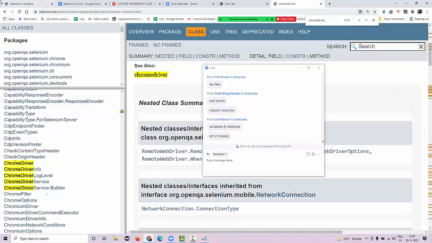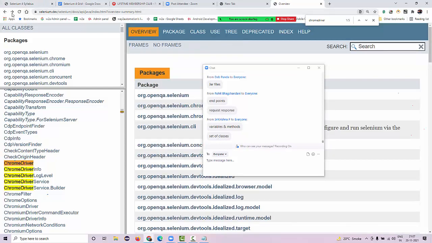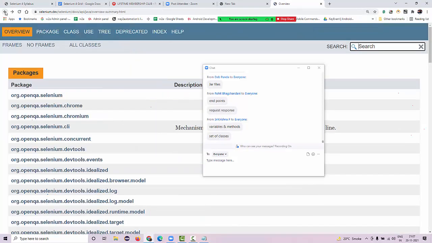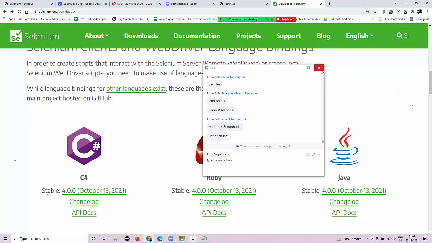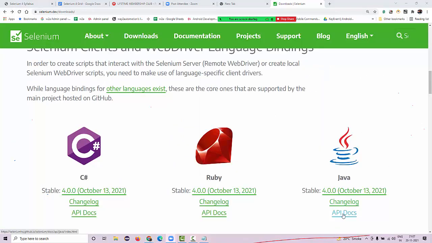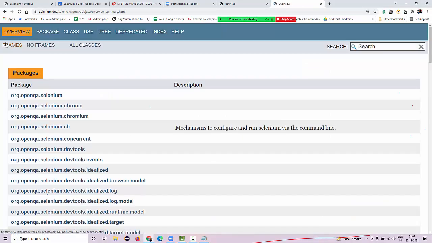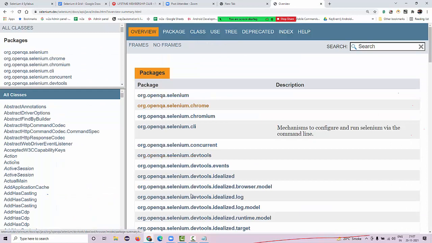If I go back to the Selenium website, you can see what is written over here: API docs. So this is what the Selenium API consists of. These are the packages, these are the classes, then we have some interfaces.